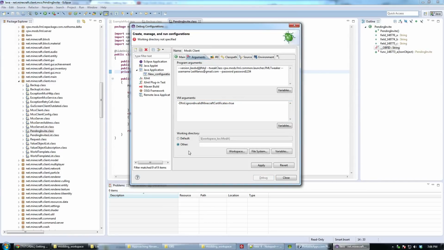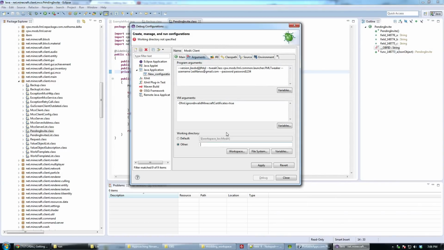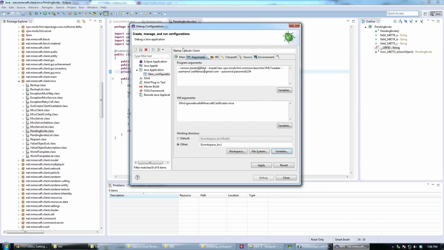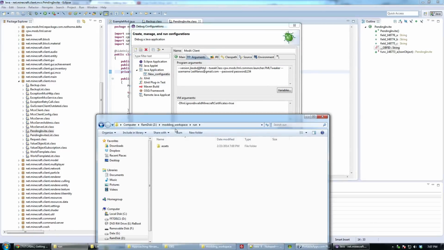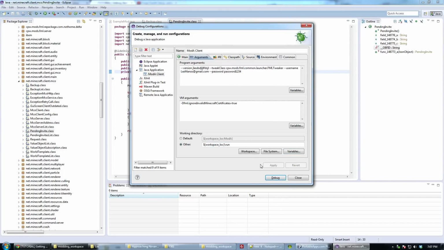The next thing is you want to change your working directory to this run directory right here. You can either specify the full directory outright, or you can go into the variables, click workspace location, which is the actual workspace right here, and then you can do /run. There you go.